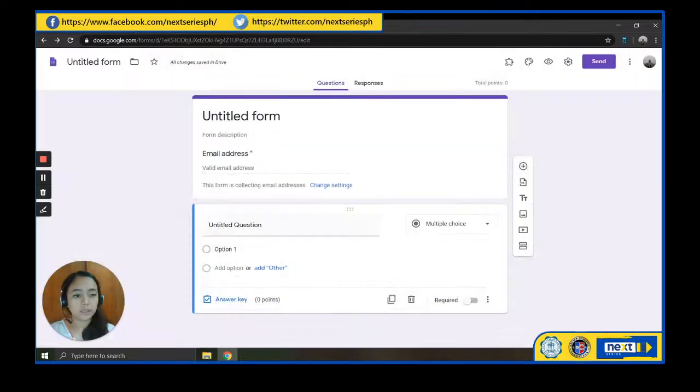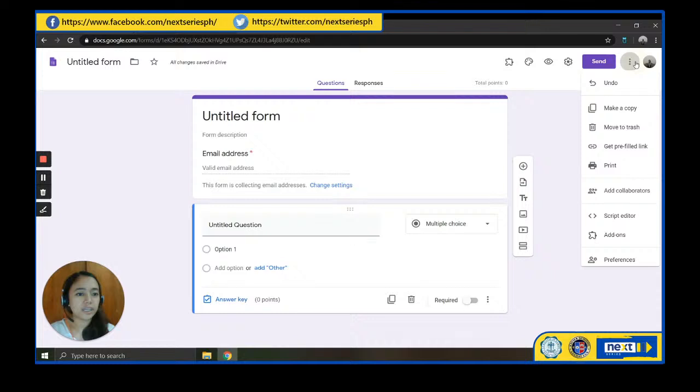Okay, then the last one here is the more menu. So the usual ones, we have undo, make a copy, move to trash, get pre-filled link, print, and collaborators if you want to share it with your other colleagues. Then script editor, add-ons, and preferences.